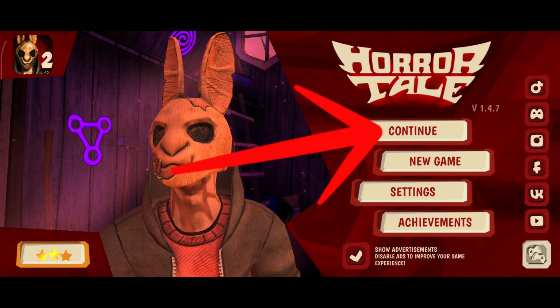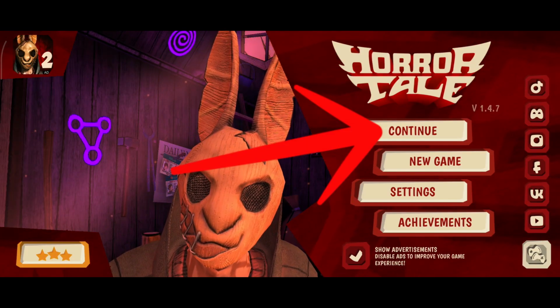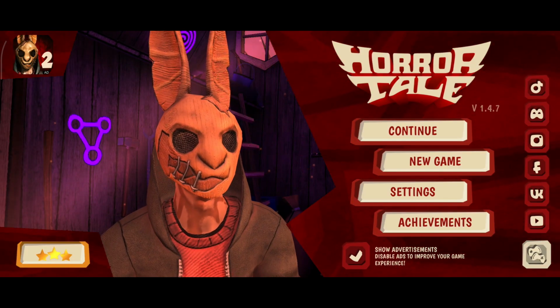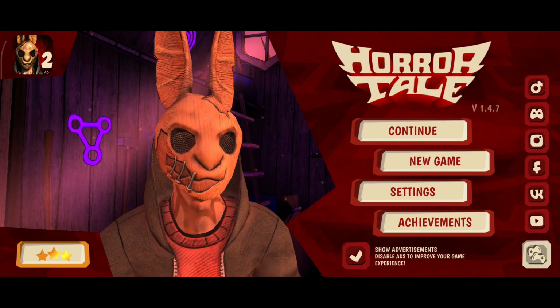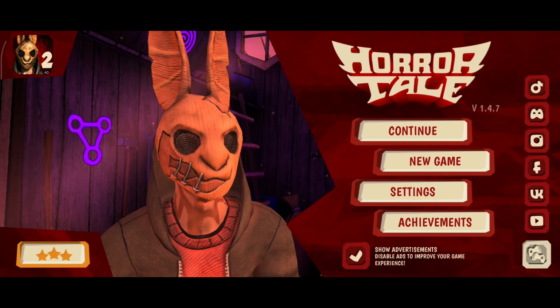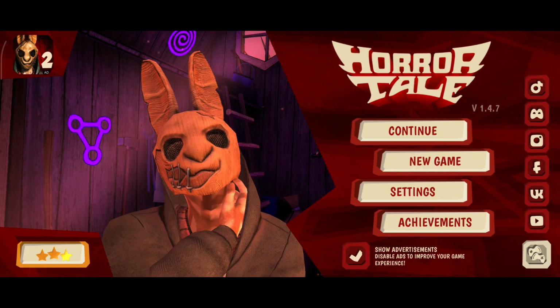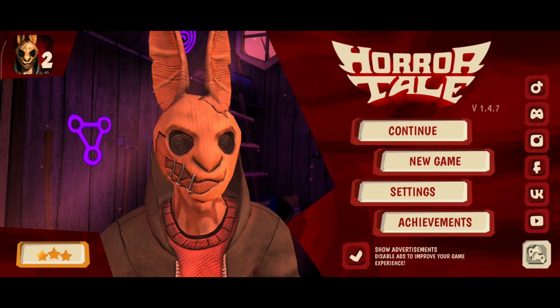Now, here on the top, you can see this continue button. So this will only be displayed if you had started playing a game and you were in the middle of something. So first you must tap or try playing new game, and later you'll be able to play this continue.